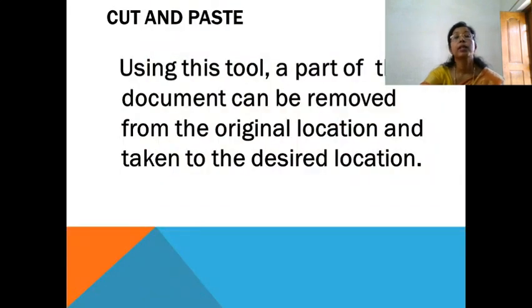Okay. Now we will study about cut and paste. Using this tool, a part of the document can be removed from one place, that is the original location, and taken to the desired location. The part of the cut text is removed from the original place and it can be pasted to the other place. Okay. So in copy and paste we learned that we are just duplicating the text, but in cut and paste the original text is moved from one place to the other place. Okay.